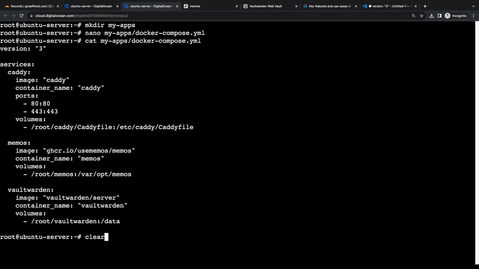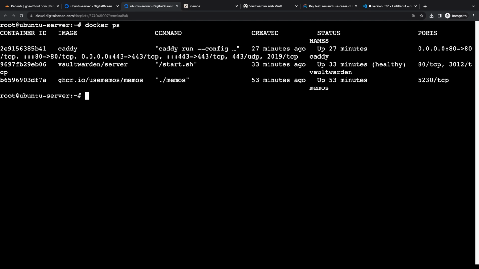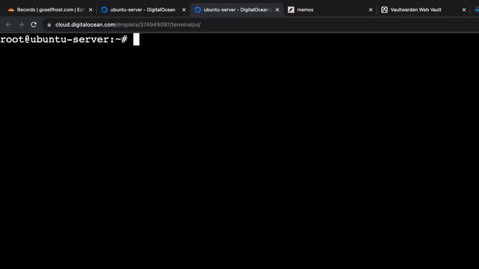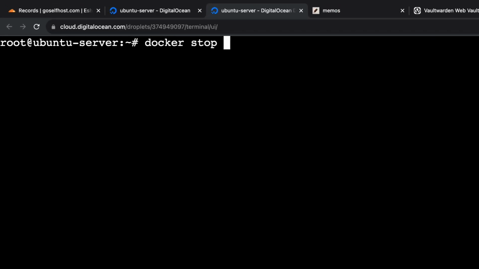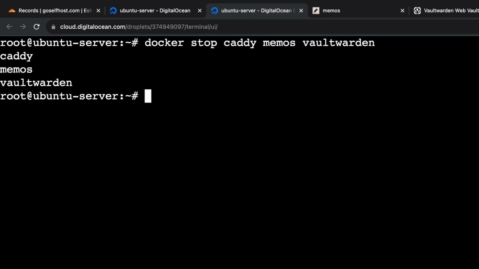Now we're going to relaunch our containers using Docker Compose. We need to stop and remove all the containers we're running now using the command. And as a reminder, this will not delete the data we already have. The first command is docker stop caddy memos vaultwarden. And the second one is docker rm caddy memos vaultwarden.